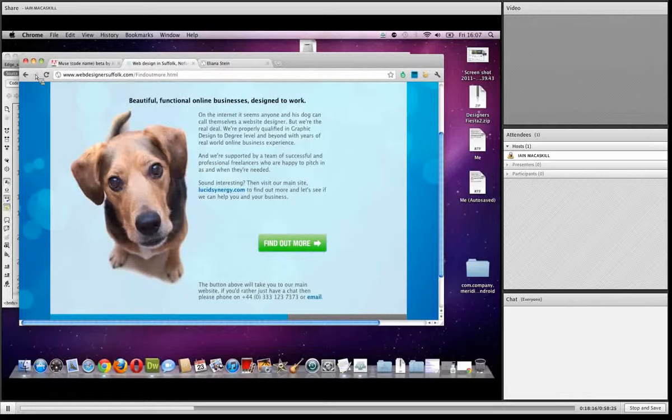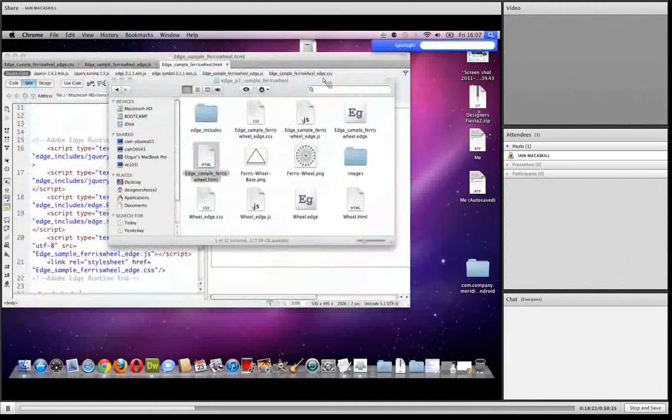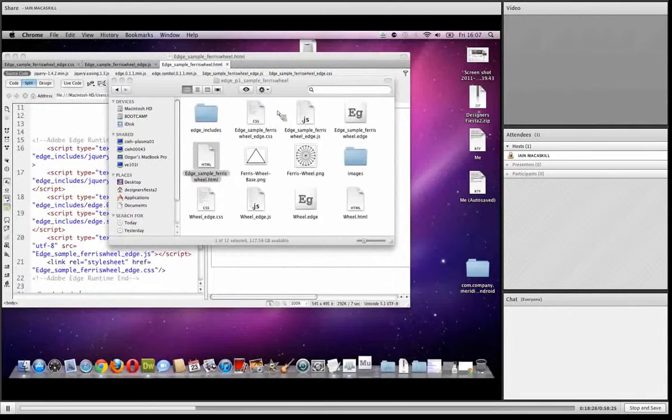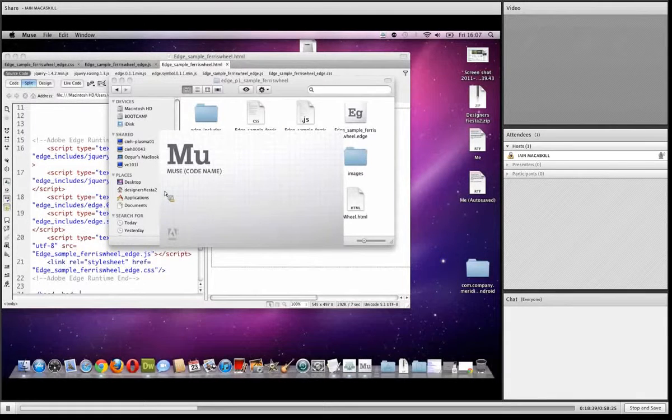Okay, so enough of showing you what it does. Should we have a go at creating something? Okay, so let's load up Muse. I don't know what its official name will be. It might not even come out as a separate product. It might even be incorporated into InDesign or incorporated into Dreamweaver. We're not quite sure where it will head, but it is stirring up a lot of interest.